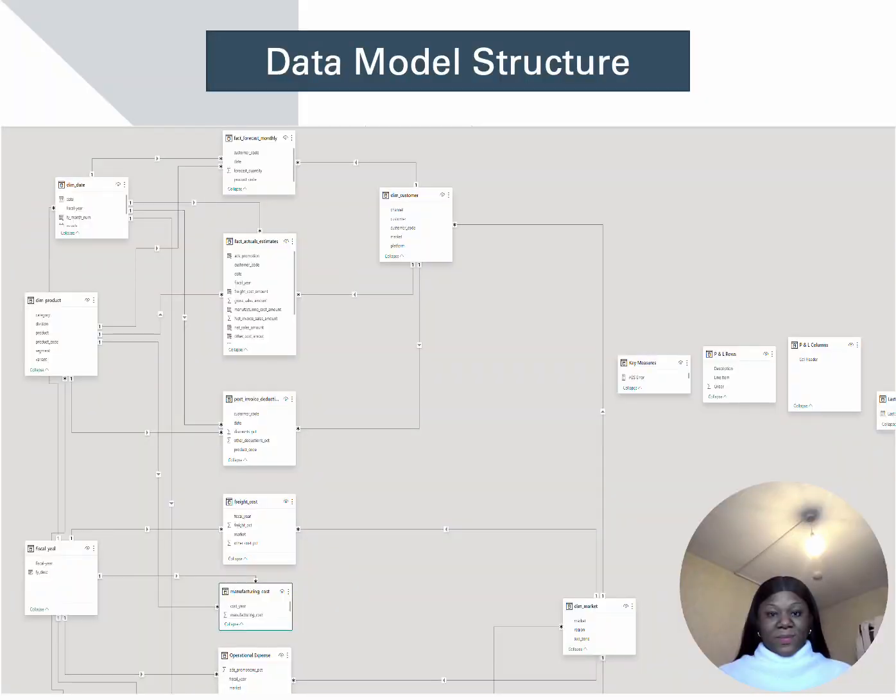This is what the structure of our data model looks like. Atlic Hardware has a lot of data from different sources. So I was able to use Power BI to connect the data together. And then with the knowledge of star schema and snowflake, I have this beautiful structure here where I have my connections to different tables, from the fact table to the dimension tables, so that I can generate a very clear insight from the analysis.